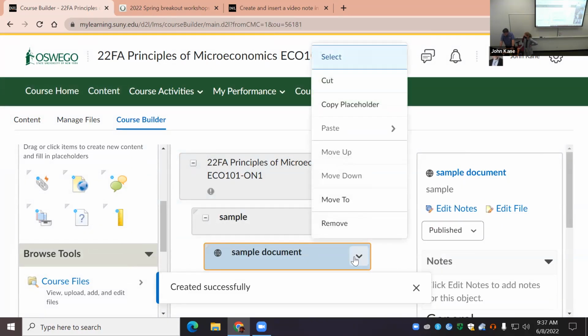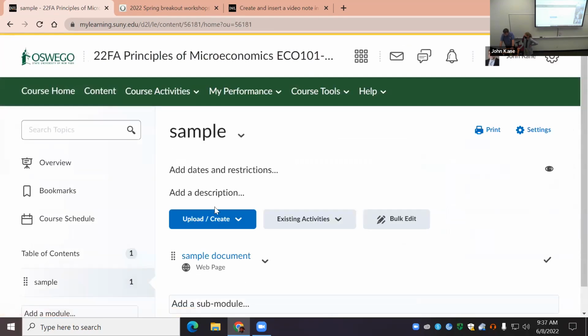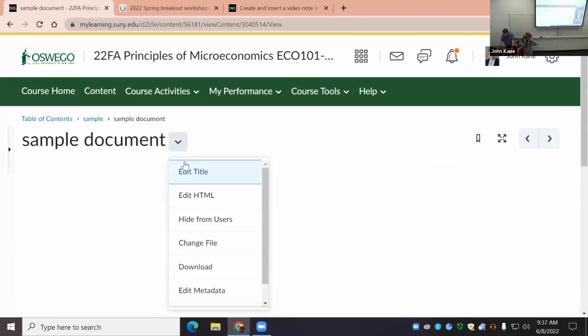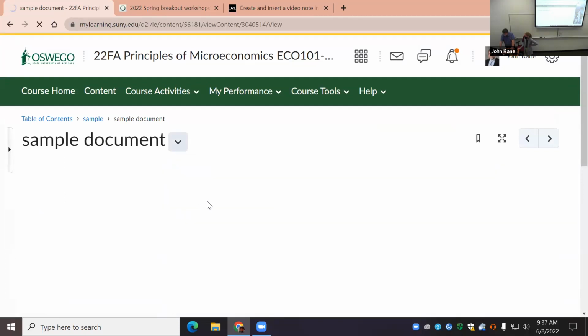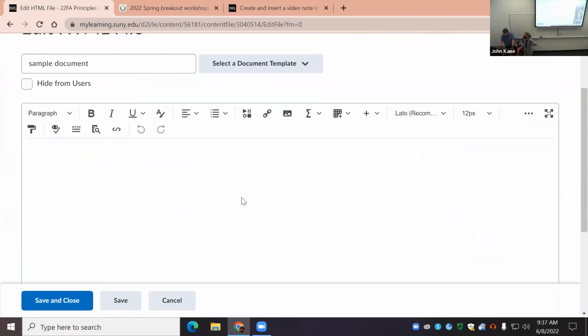So now we're going to go back to content to edit it. And we're going to, there we go. It's a web page. And we're going to edit the HTML. So anytime you want to edit the text, edit HTML is the option you want to look for. And it's the same editor for all the tools. Yeah. Now, if you want to take over.